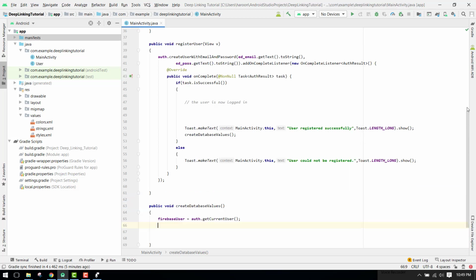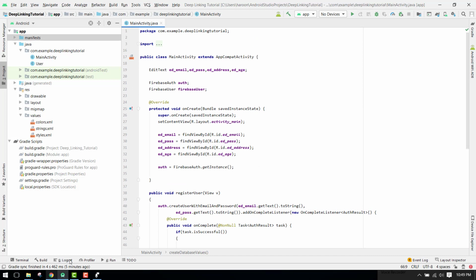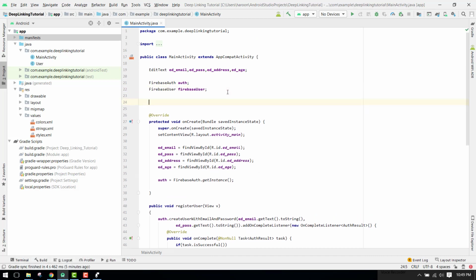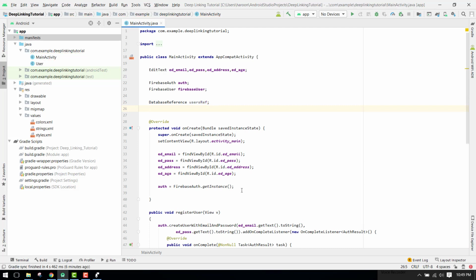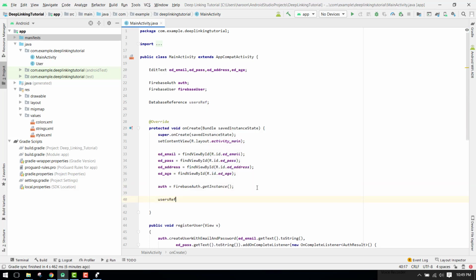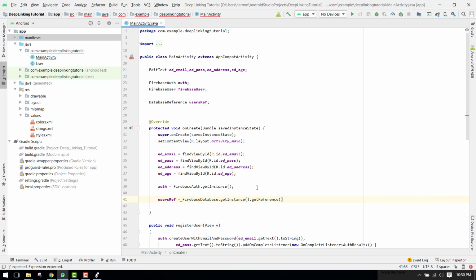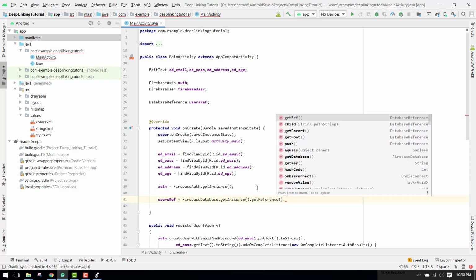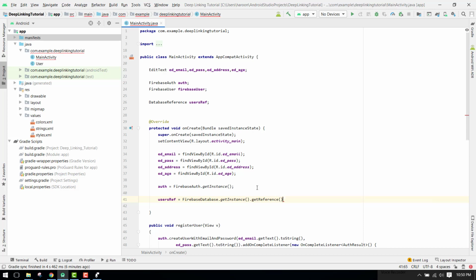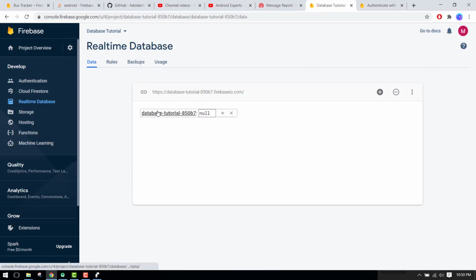Now first of all, if we want to create the node of type users, then here we can say DatabaseReference, and we name it usersRef. Here we can create a reference. So for the reference, we say equal to FirebaseDatabase.getInstance().getReference(). This getReference will point towards this one, the database tutorial. So it will be the parent node.